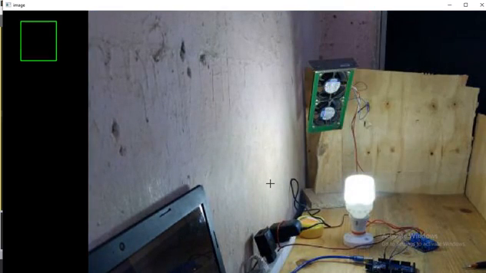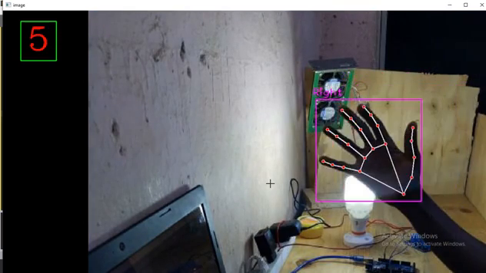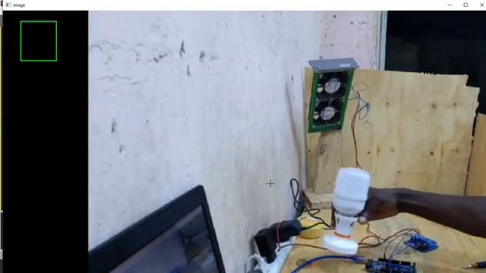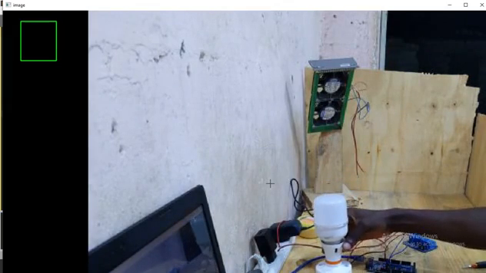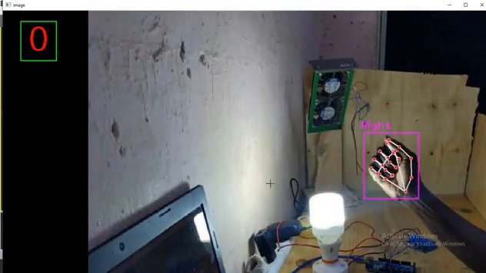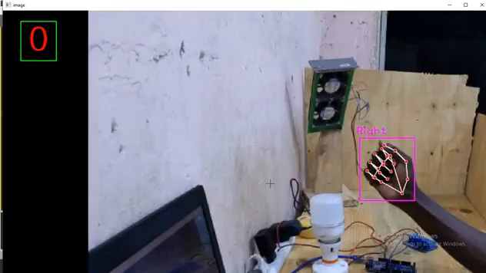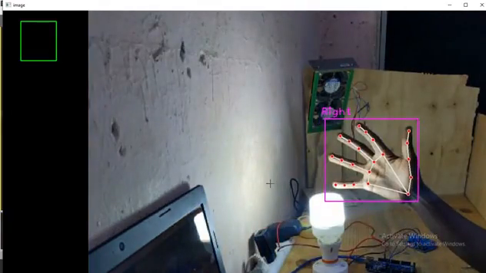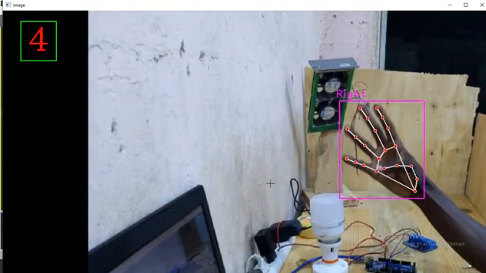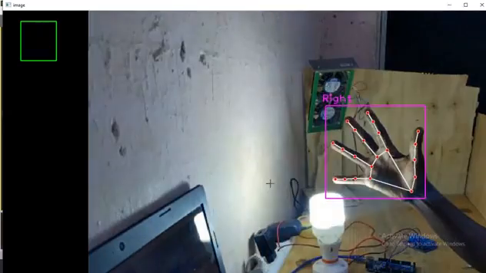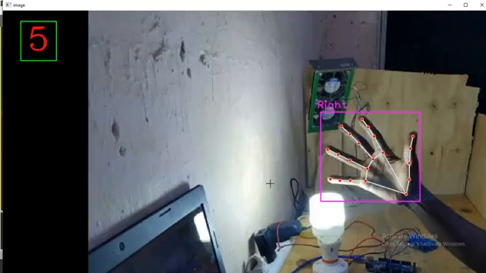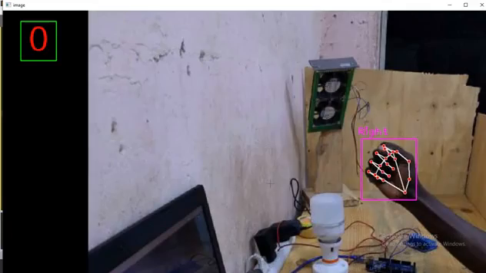Even if I remove my hand from the camera, this bulb will still be on until I turn back and close my hand, and then it will be off. So 5 means high, 0 means low. Even if I close, low, on, off. Yes, 1, 2, 3, 4, 5, boom, on. And when I close, this bulb will be off, on, off.